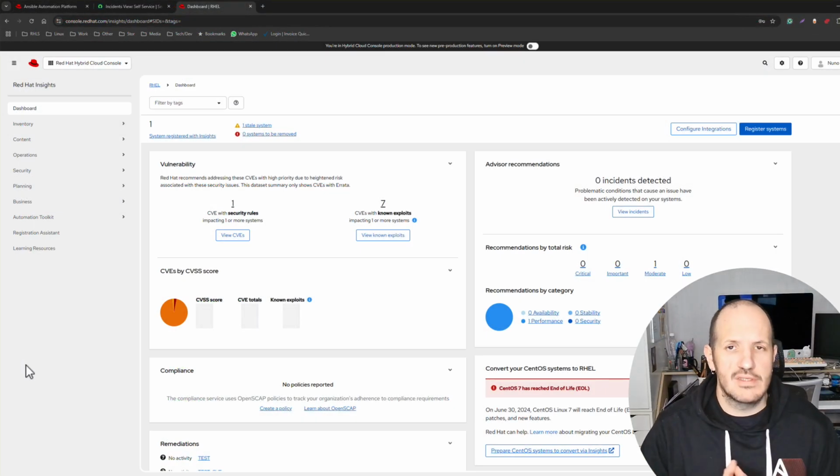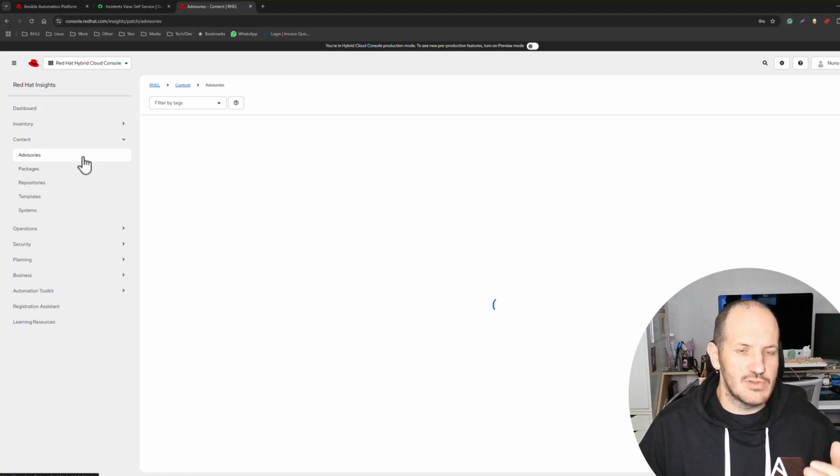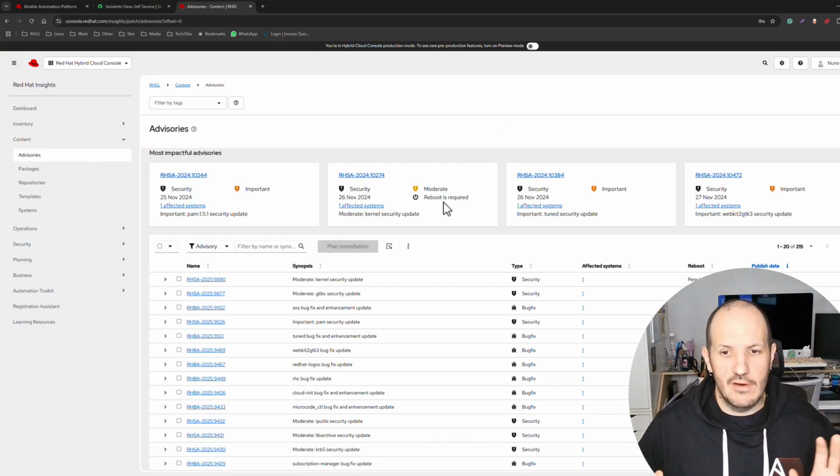We can see we've got a system sitting inside of Insights, and we can now go and navigate to see our advisories. So we're going to choose our content, we're going to dive into advisories, and here we will have a list of advisories that are affecting our specific systems. So we can choose any of these.